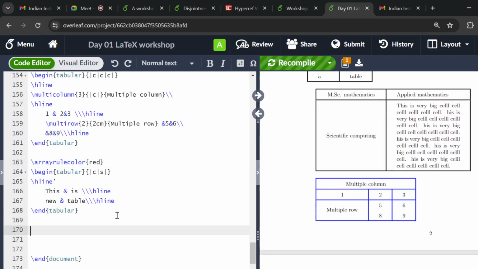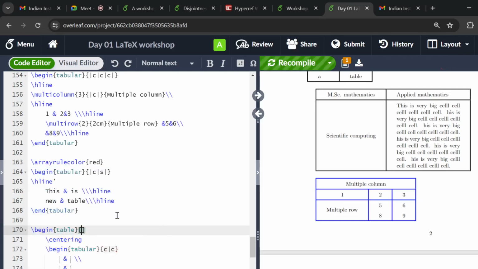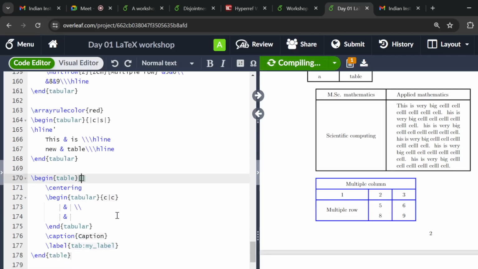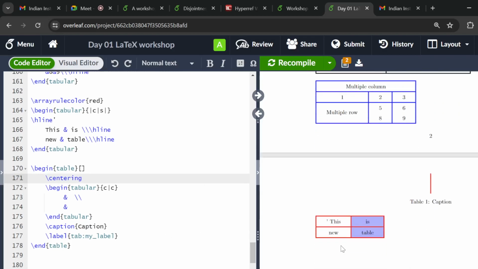They have already created one nice environment for these tables, which is table. So begin table, end table is an environment, right? So here, as you can see, everything is nicely set up. They have created centering. So centering means everything in the environment will be centered. So basically, this is a kind of shortcut for a begin center environment. Okay. You can see some weirdness here on the right hand side. We'll get to that later.